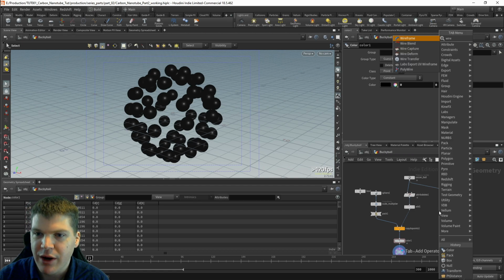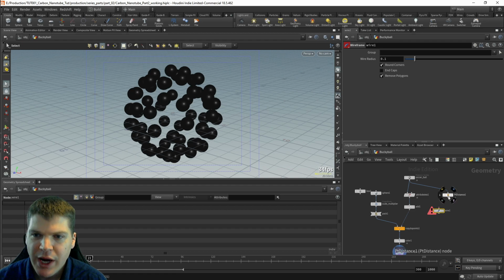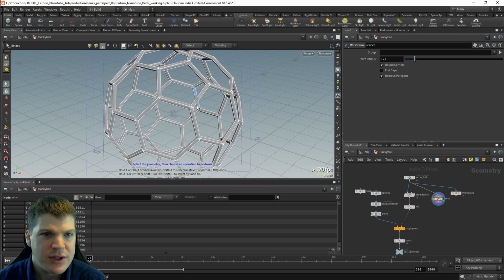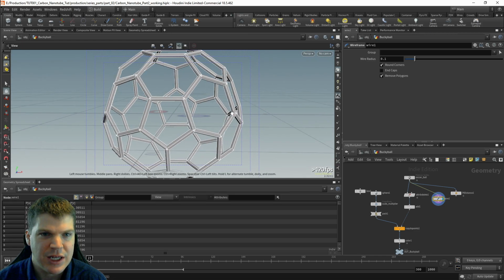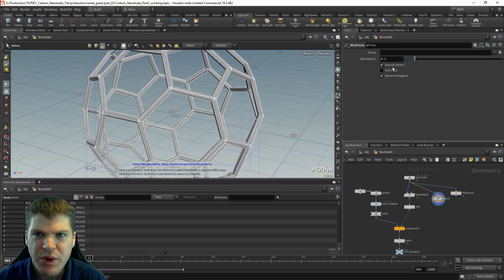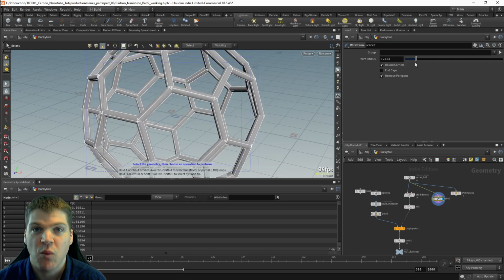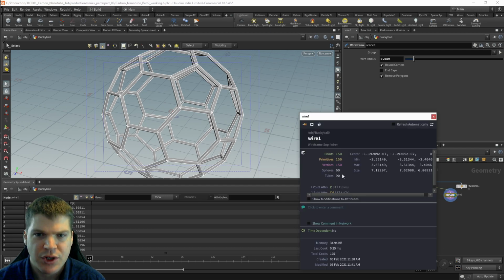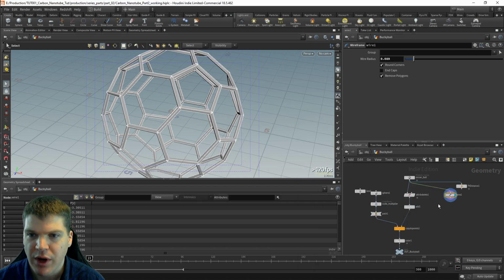So I'm going to drop down a wireframe node. And if we wire that in after the original soccer ball, I'll show you what that does. We can put the display flag here, and that looks like what we need, right? It's sticks connecting each of the points. But we don't have too much control here other than the wire radius. Because the wireframe actually creates sphere primitives and tube primitives, and that's not exactly what I want, I'm just going to move on to the second method.